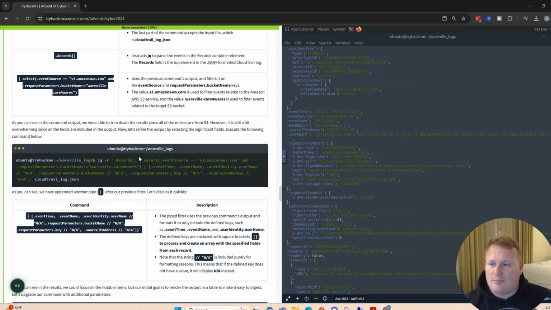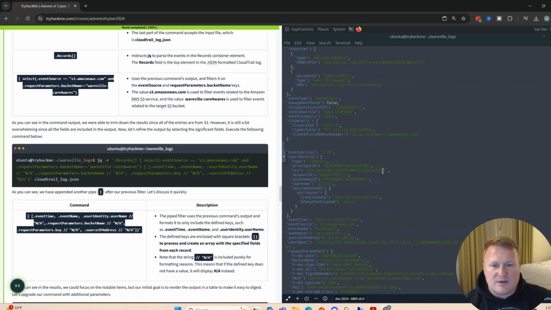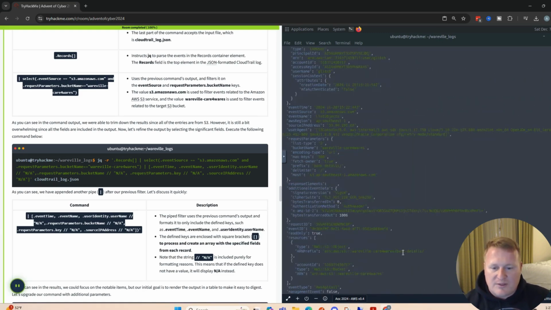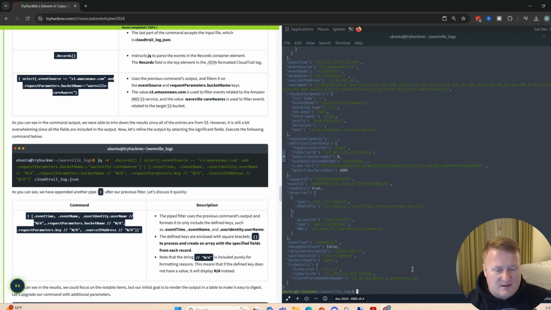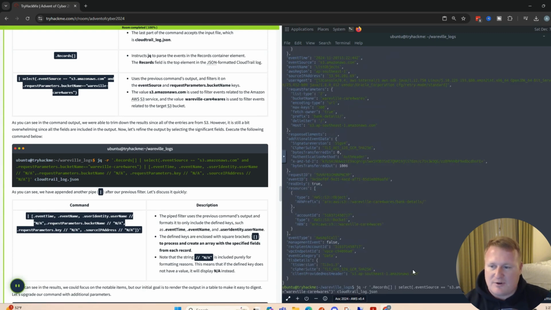As we see these command outputs, we want to know how to trim down these results so we can refine our investigation, right? So now let's refine this output by selecting significant fields to execute the following command below. Now, if you like retyping things out and you want that practice, by all means, if you know these commands off the top of your head and you can type those in, great. Always proofread and check for errors.